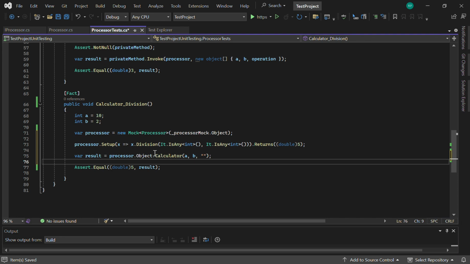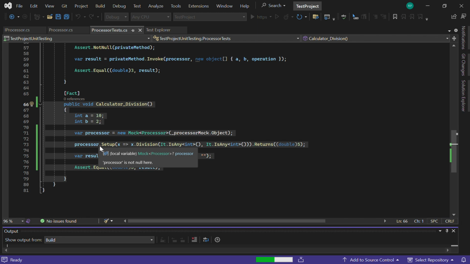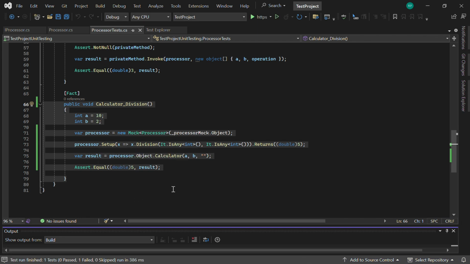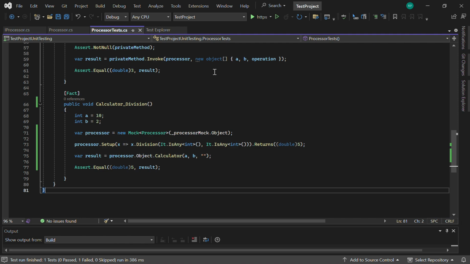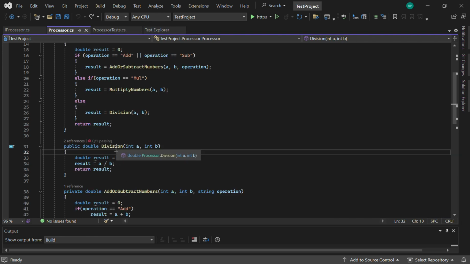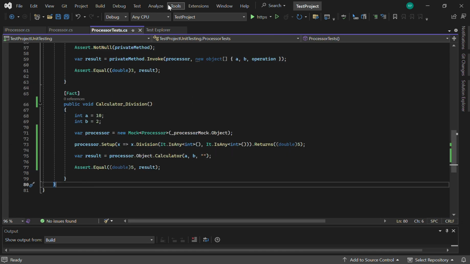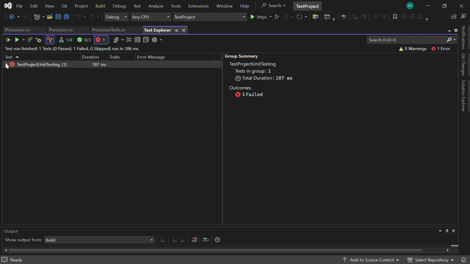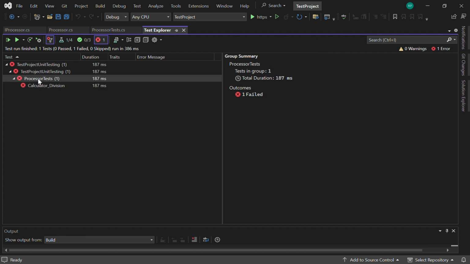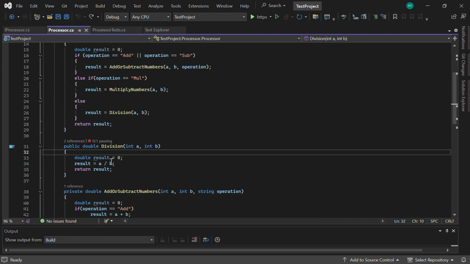Now we can see this. This unit test case should fail now. I'll tell you why. See, it failed, because this division method is a non-overridable member. If we see the error here, you'll get the message that it is a non-overridable member.